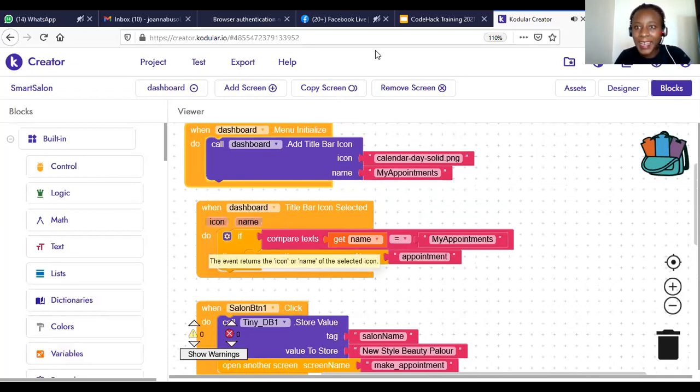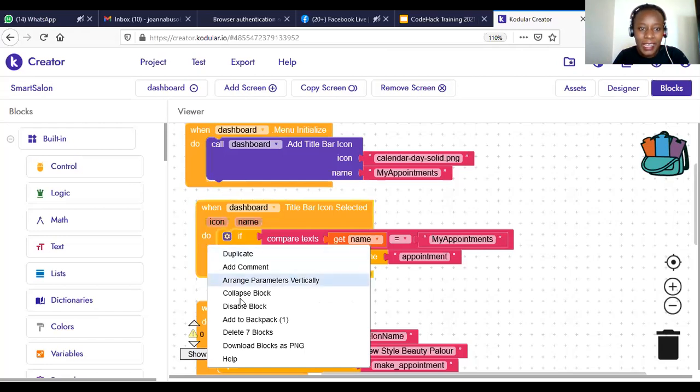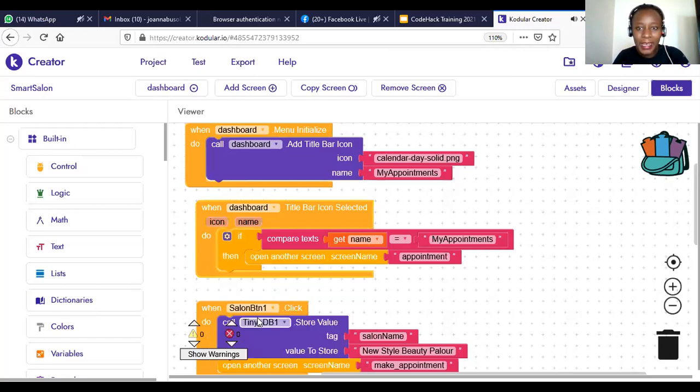Let me make sure that I also share my computer sound. Share sound, yes, there it is. Great. Then right click this and then add to backpack again. So we've added 1 and 2, these 2 blocks, because we need to use them again in this screen.